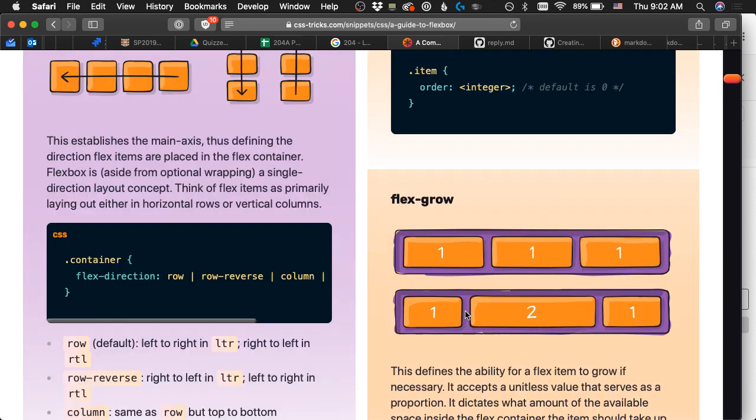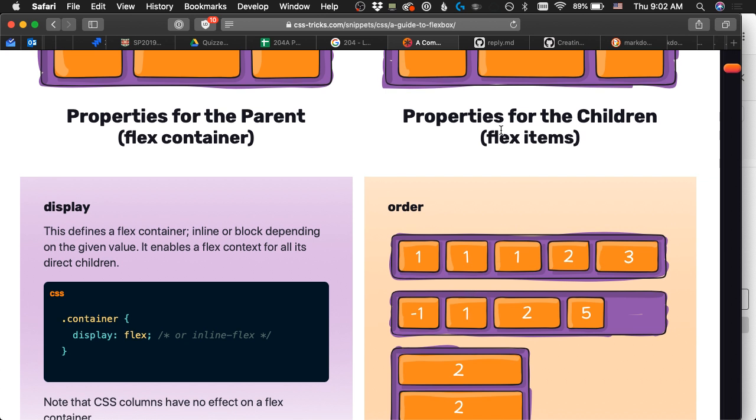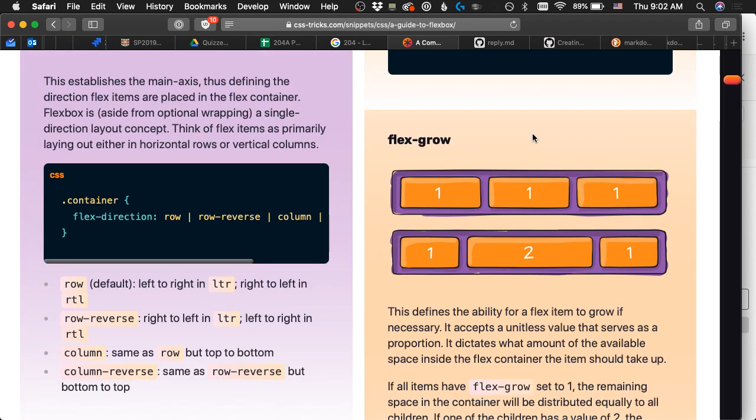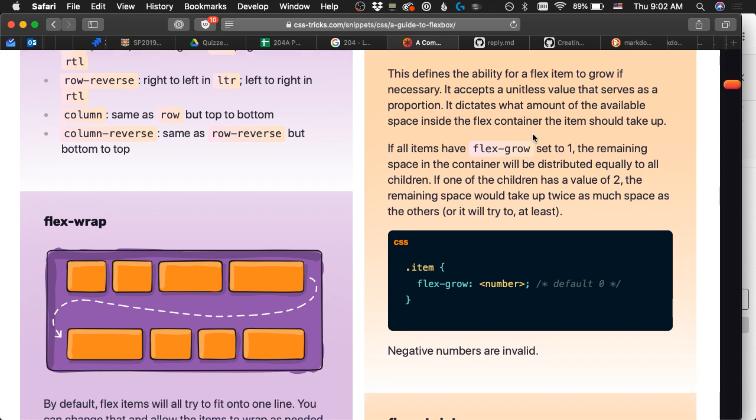And then all of these properties here on the right are properties we set on the children, so on our items inside our container. So this would be our div 1, 2, 3, that kind of thing. So again, there's all kinds of properties. We can set the order. Flex grow can indicate whether or not it should automatically grow or not.